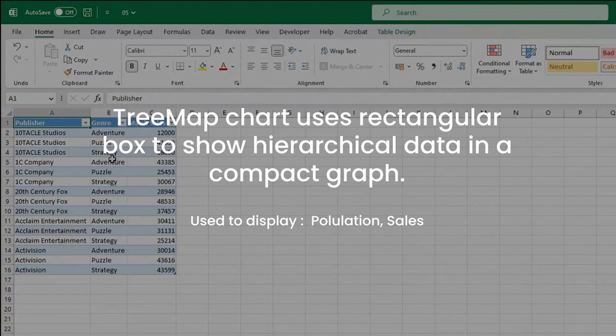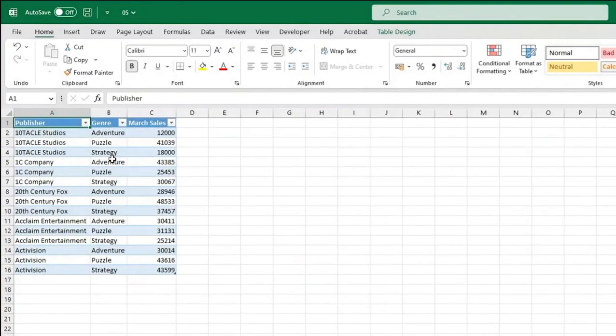So if you have a stationery shop and you have different items, you want to know which is the highest selling item, you can use tree map. Here I have some sample sales for the publisher across specific genre. So we have 1, 2, 3, 4, 5 publishers, and we have got 3 genres for each of them: adventure, puzzle, strategy, and so on. And these are their March sales.